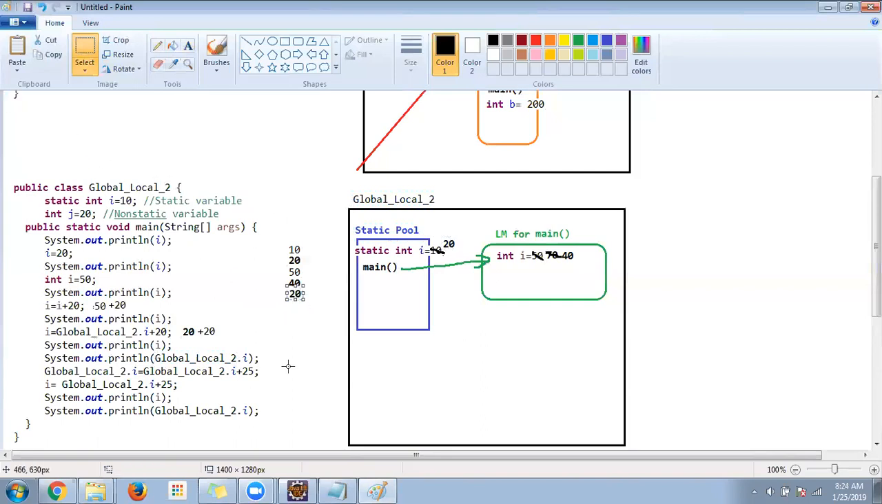Super. Then Srinivas, here what will happen? Here it will check the 20, 20 plus 20. Super. global_local_2.i is equal to global_local_2.i plus 25. So first global_local_2.i, what is the value? 20. Correct. Whenever we refer by the class name, the search goes to the static pool. So that is 20, 20 plus 25. That will be 45. Now that value 45, where am I going to store? In the static pool. Yes, into the static pool.